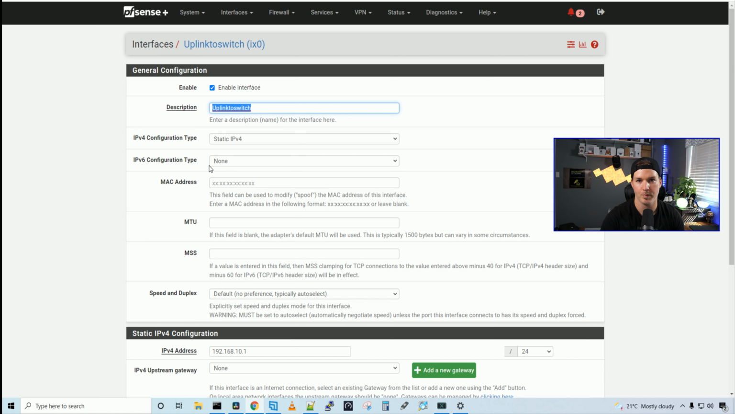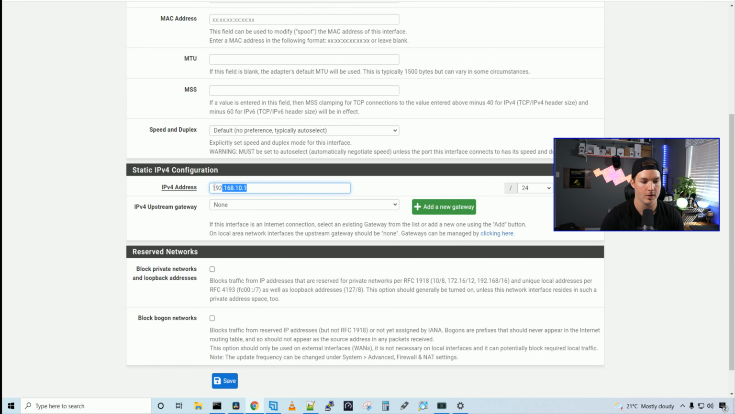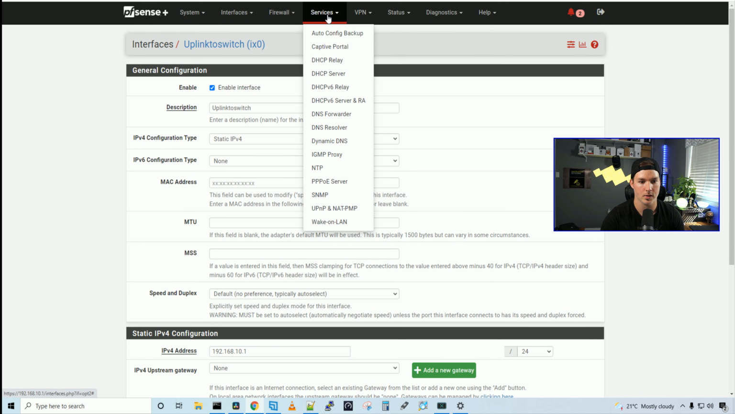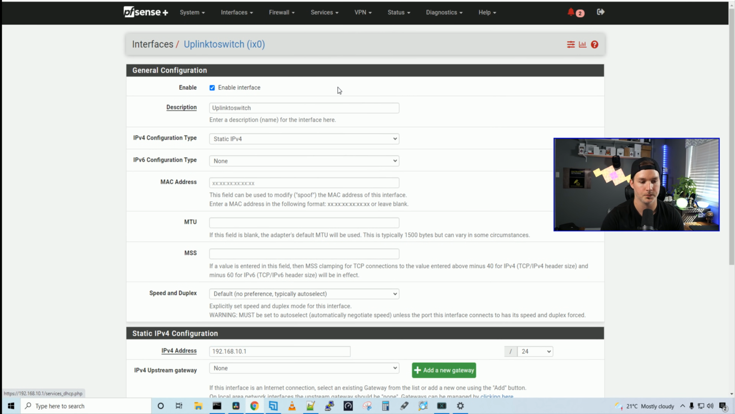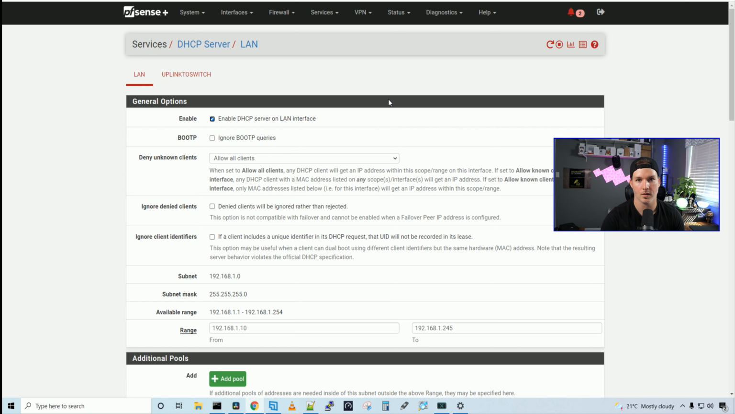It's a static IPv4 address, and then we gave it this IP, 192.168.10.1/24, and I pressed save. After that, we created a DHCP server for it, which you go under services and then DHCP server. This will list all your DHCP servers.